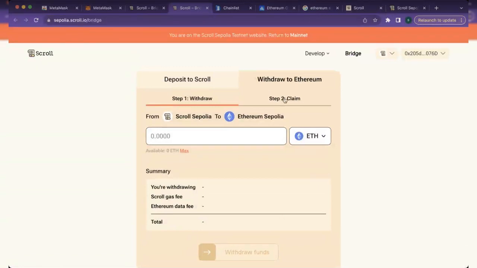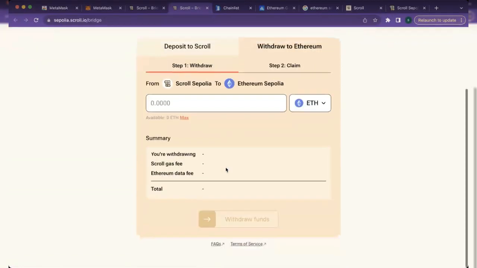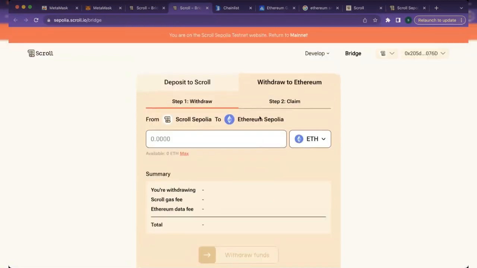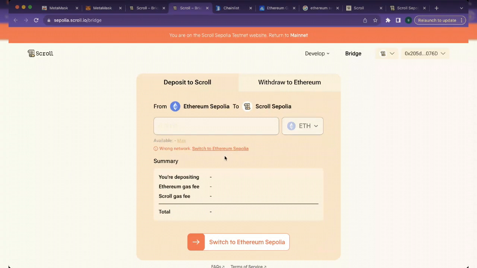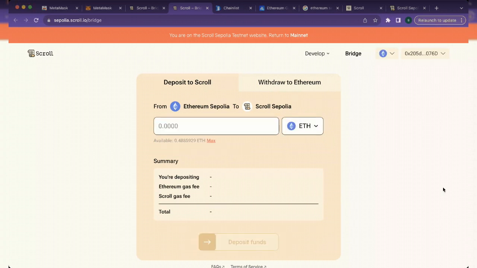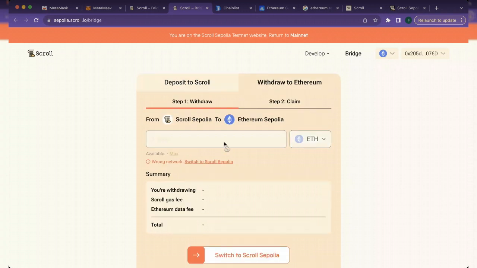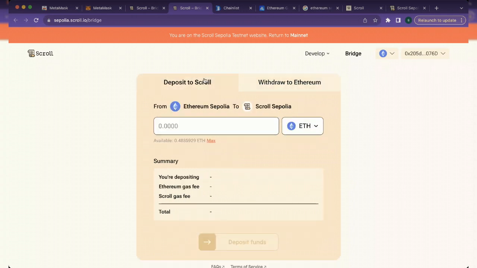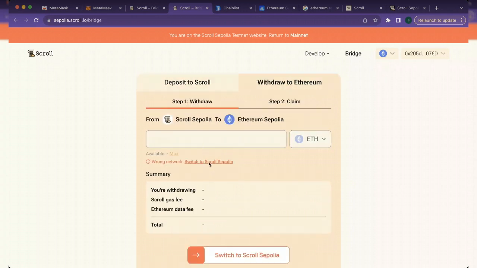So let me switch my network back to Sepolia. I don't know where they get this name, but it sounds, how will I say it, it sounds fictional. Yeah, it sounds fictional. So we are switching back to the Sepolia chain. Let's see what's there for us. So switch to Scroll Sepolia. Okay. On deposit, we already deposited. Let me switch back to Scroll Sepolia.